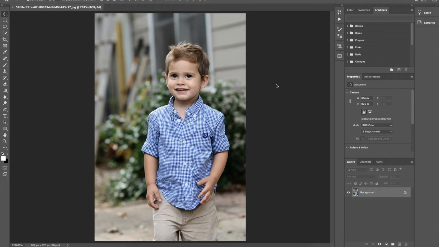So we'll be seeing how we can enlarge an image without losing much of its quality. Here, for tutorial purposes, I'm using a sample image of a little kid, and this is 614 by 925 pixels. This is kind of big, but in case you want to use it for a bigger poster, this is not really usable.